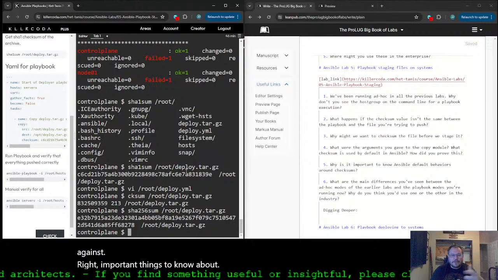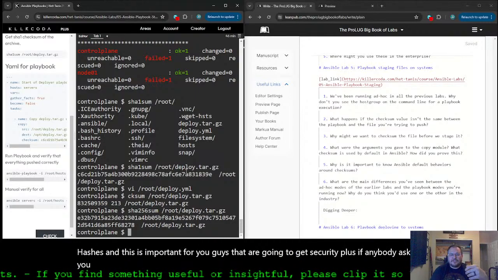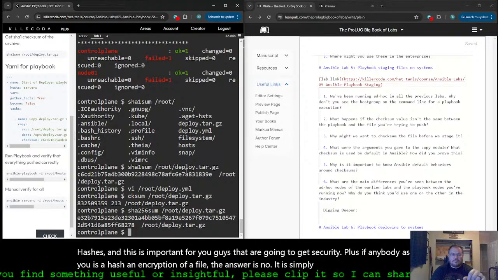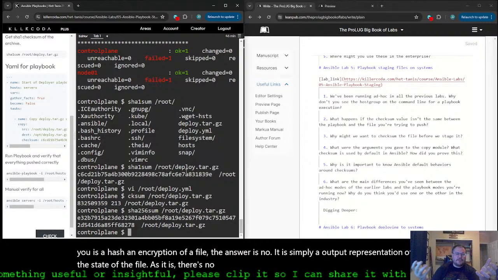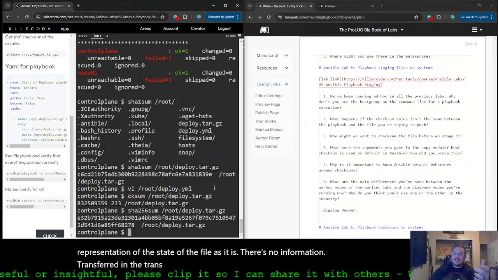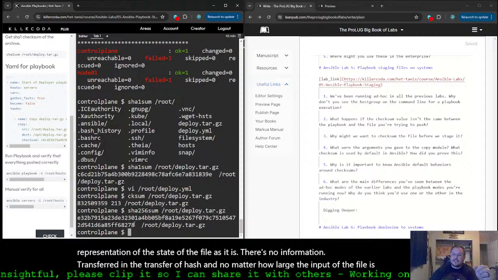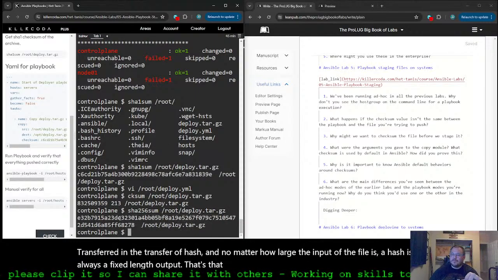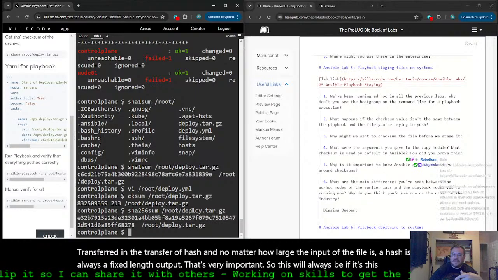Important things to know about hashes, and this is important for you guys that are going to get your Security Plus. If anybody asks you, is a hash an encryption of a file? The answer is no. It is simply an output representation of the state of the file as it is. There's no information transferred in the transfer of a hash. And no matter how large the input file is, a hash is always a fixed length output. So that's very important.